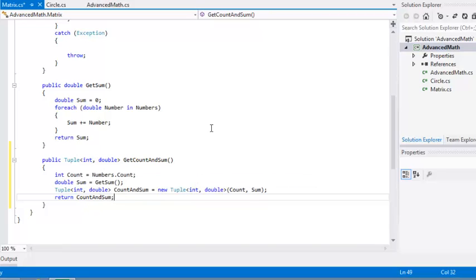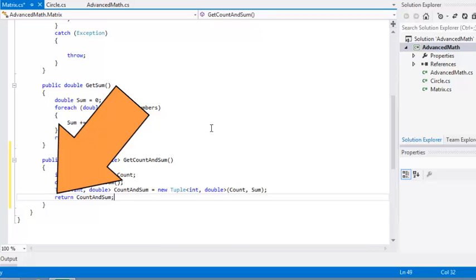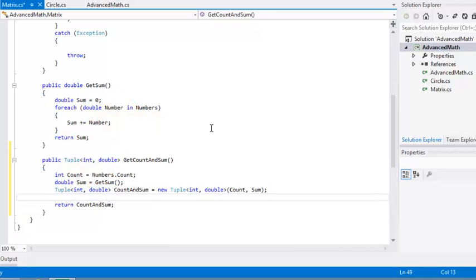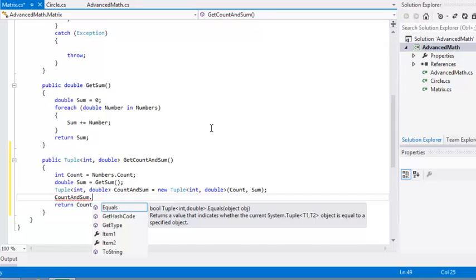Your tuple code is now complete. Now let's examine your tuple object. Once it is created, a tuple object will behave in exactly the same way as any other object with read-only properties. Add a new line before the return line and type countAndSum dot. The IntelliSense menu for your tuple object appears.